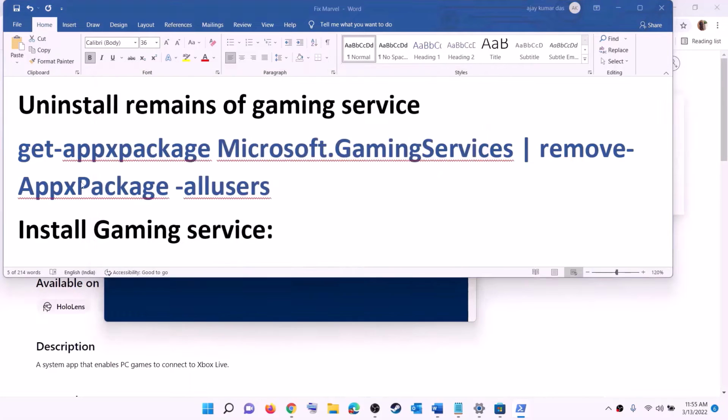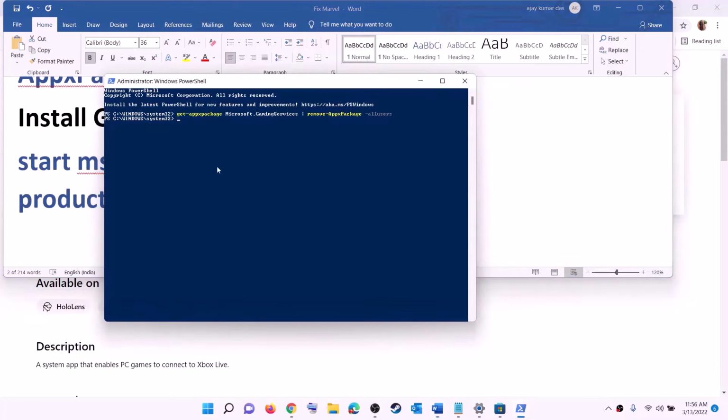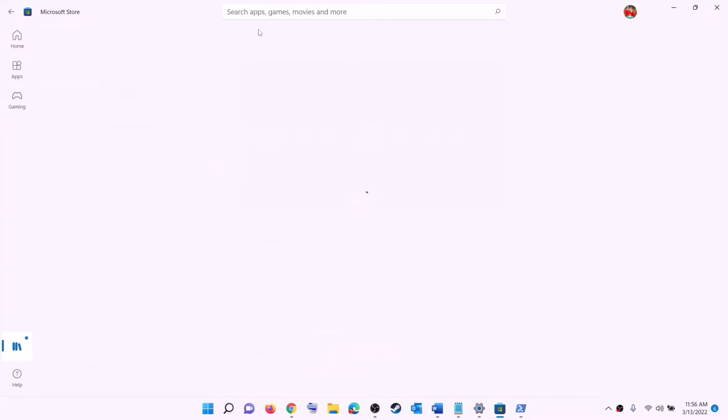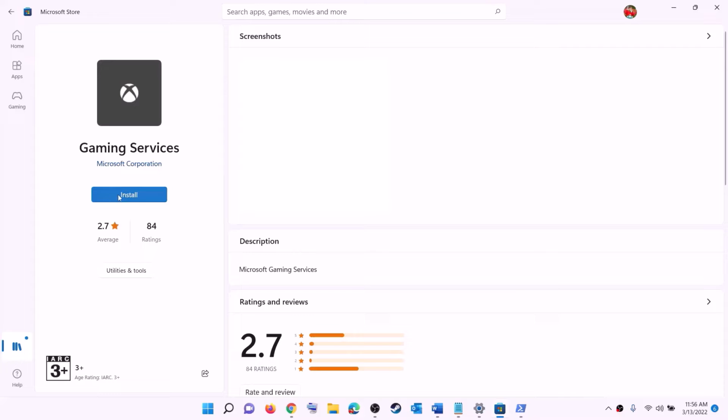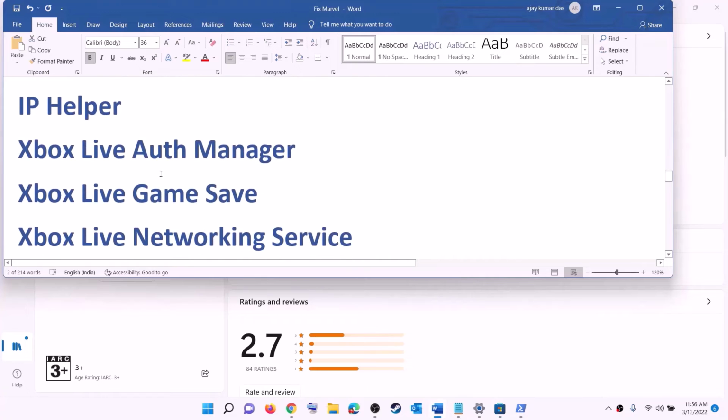And once done, now copy this command. Paste it on the same window. Hit the Enter key. This will open Microsoft Store on your computer, and you will see the install option to install gaming services. Click on Install. Click on Yes to allow, and let the download complete. Now, once the download is complete, you can open Microsoft Store or Xbox app and then try to install the game. Now, the next step is to start all these services.